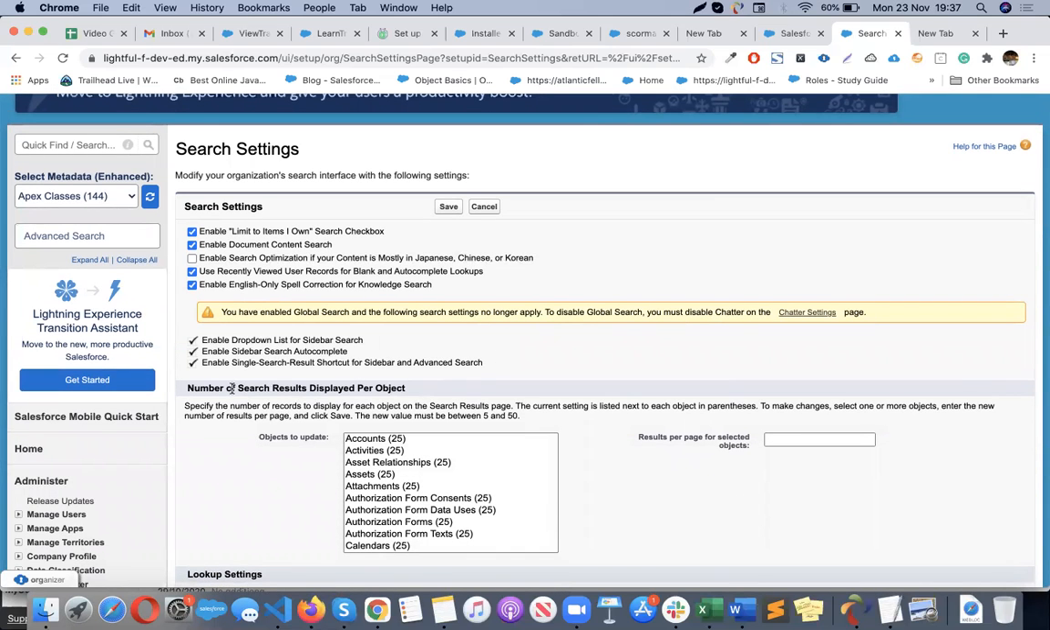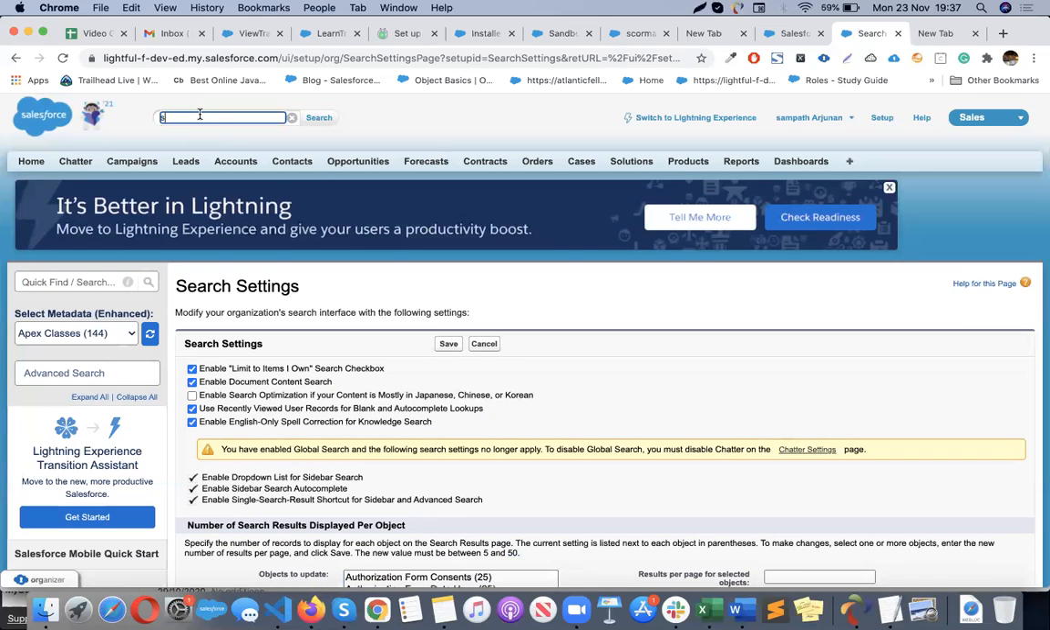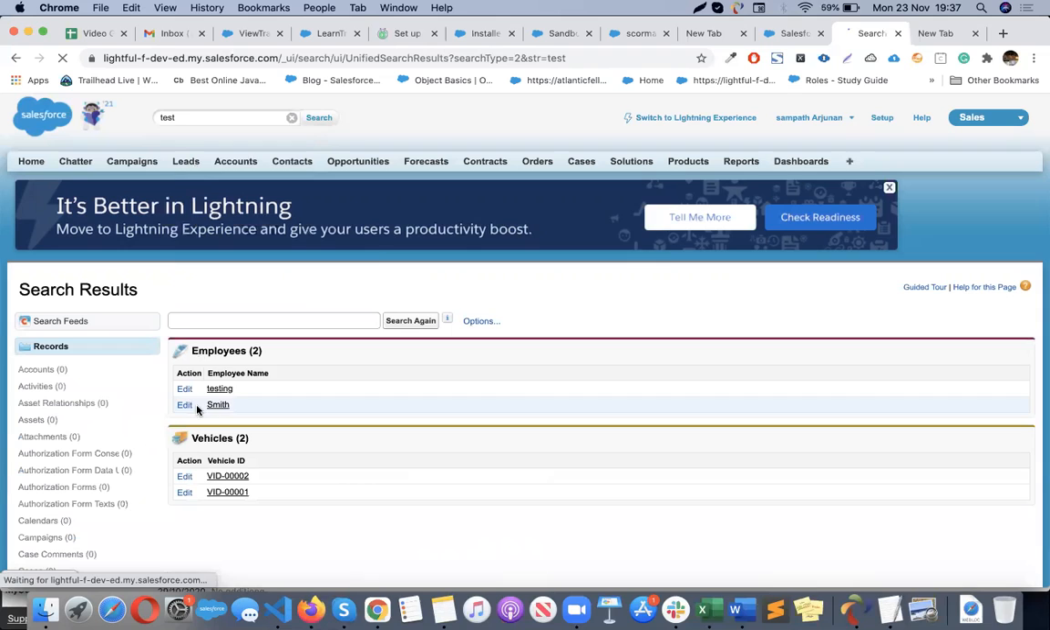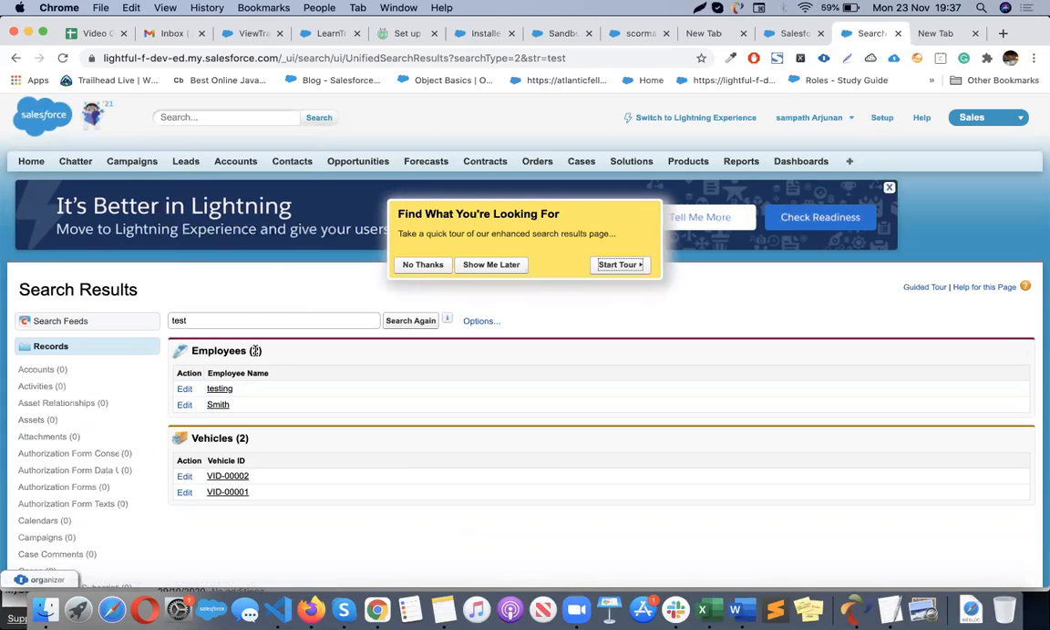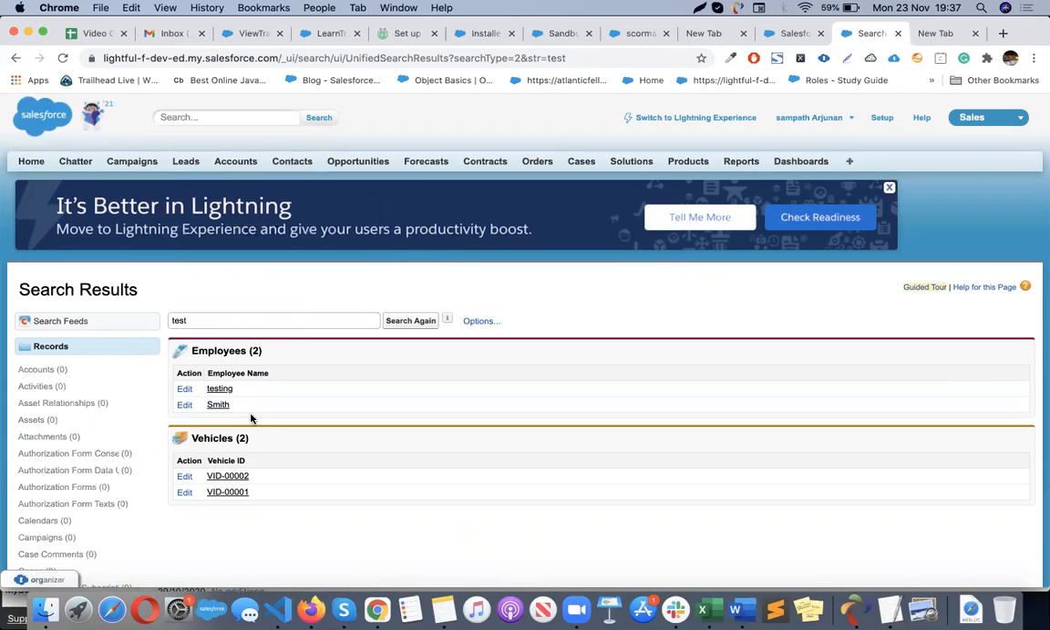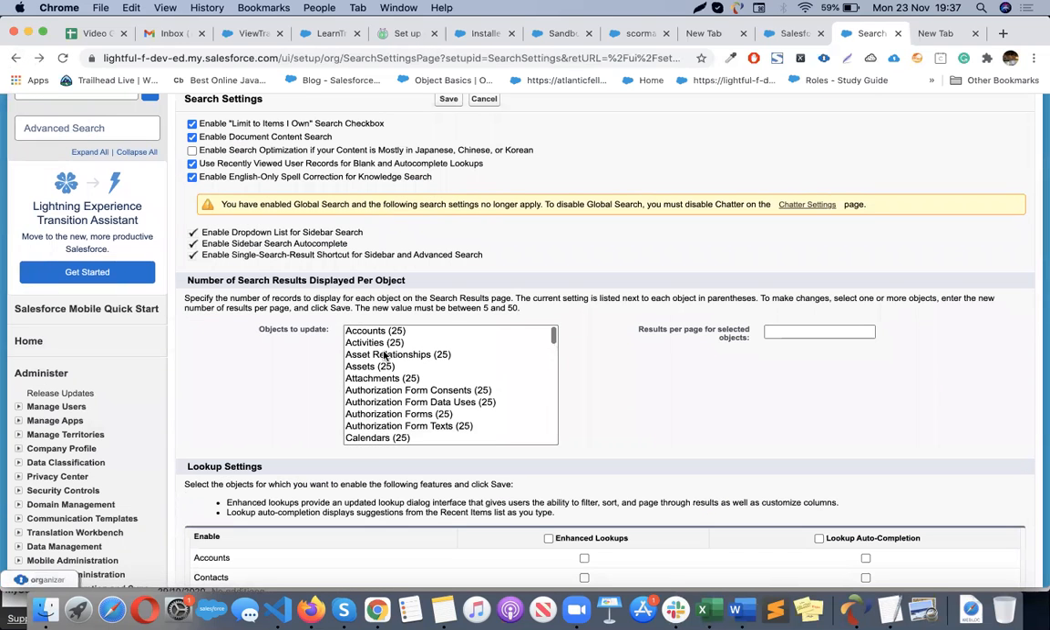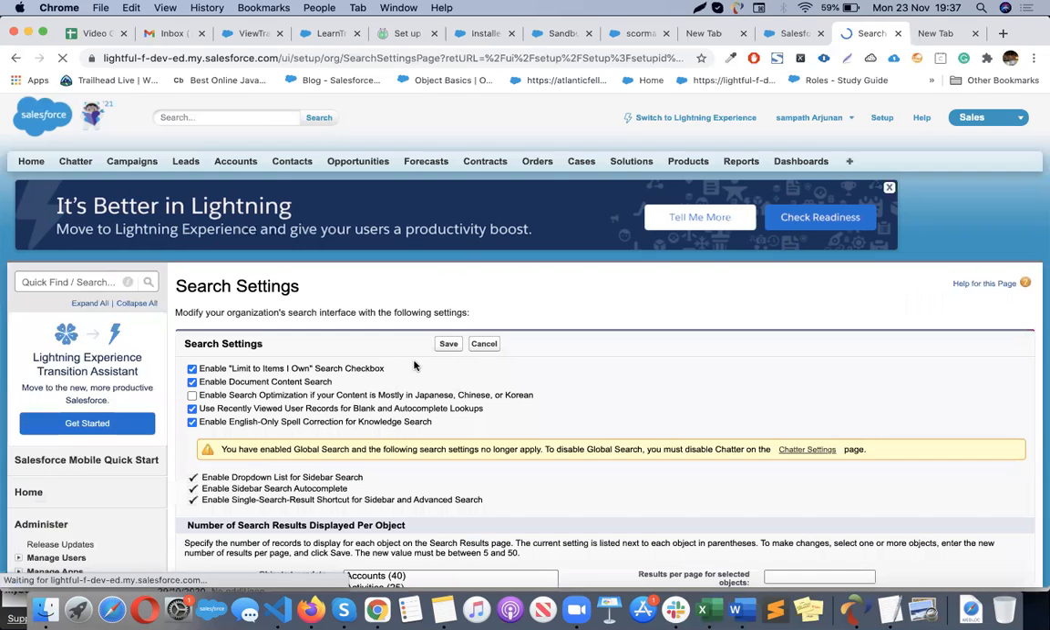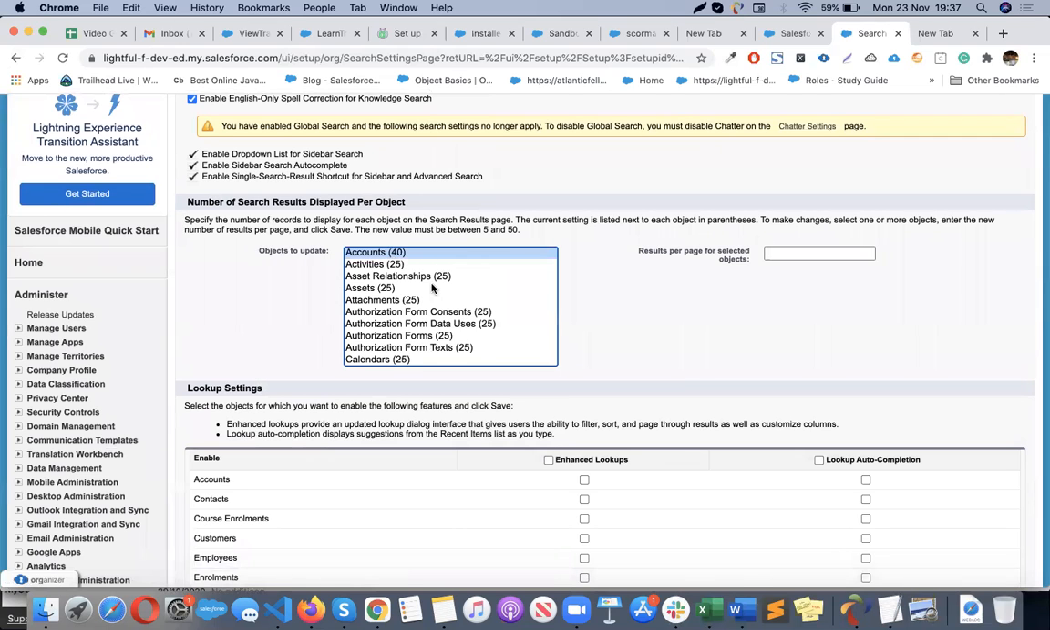Then, whenever you search a record, how many records it has to return. The minimum value is 5, the maximum value is 50. You will see each object is set up with 25 records. So whenever you do a search, you will see how many records are matching, and it will display a maximum of 25 records. However many records you set up in your search settings, it will display that much. If you want to increase the size, simply select and type it here, and see, it gets changed.